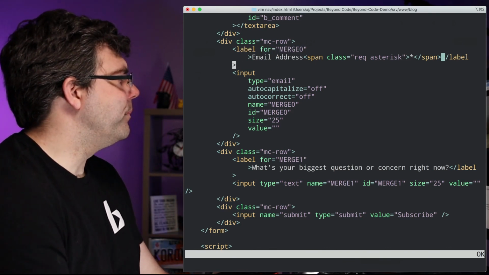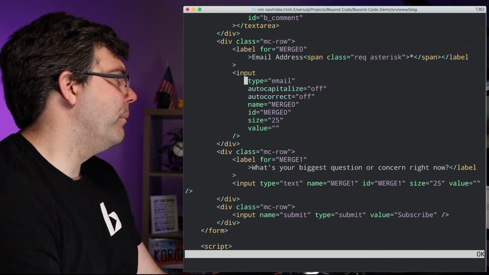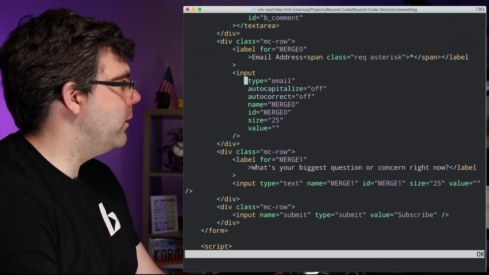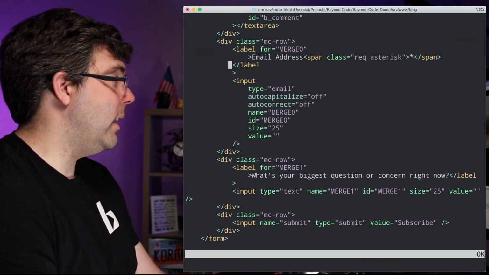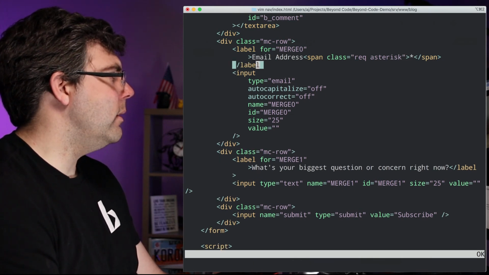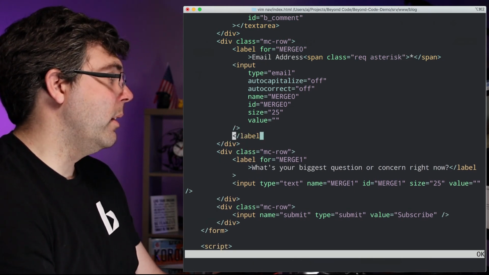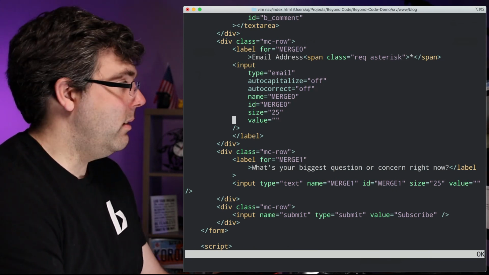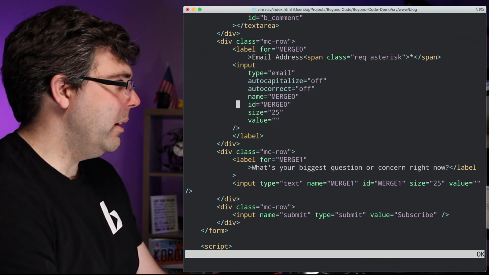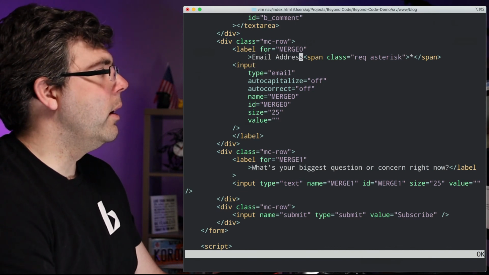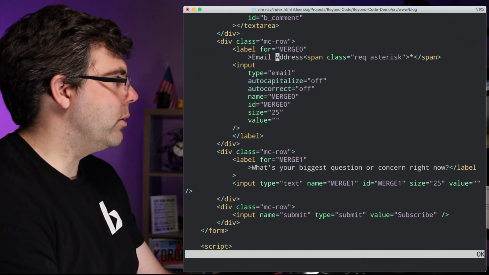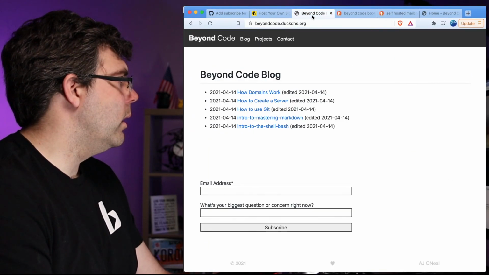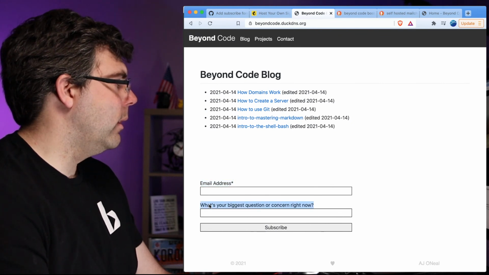So you put a label for your input because it's a nice thing to do. Screen readers use it. And if you actually put a label around your input, which I'm going to do here, this is not something that everybody does. In fact, some people get really kind of knots in their knickers about this because a label is intended for screen readers. And also, visually, the labels appear. So where it says email address, that's actually going to appear just like I showed over here. This is the label, email address, what's your biggest question, and then this is the input.